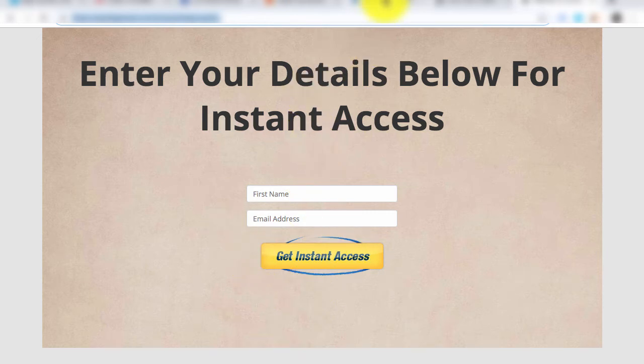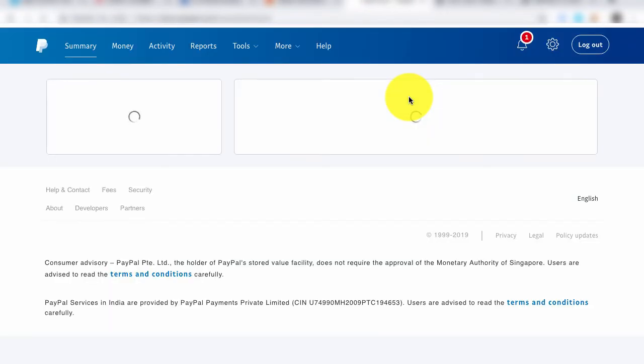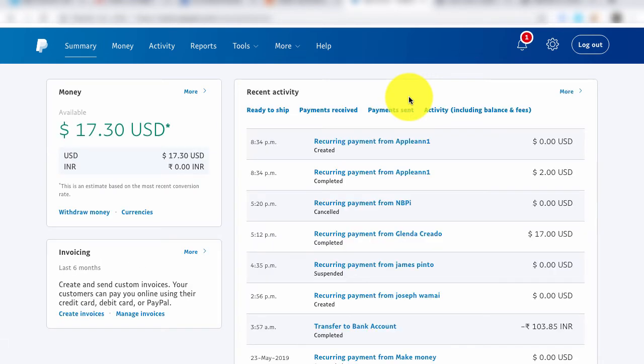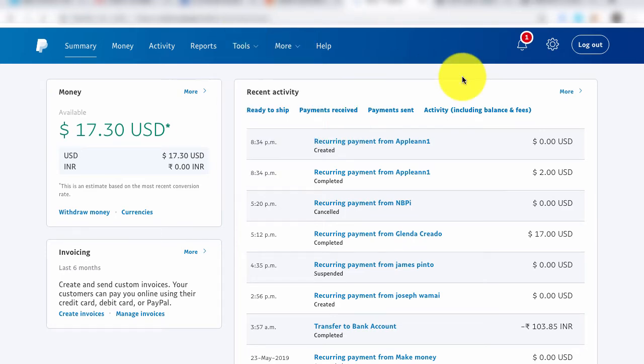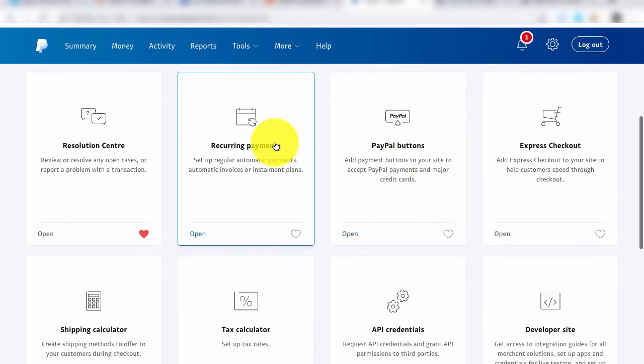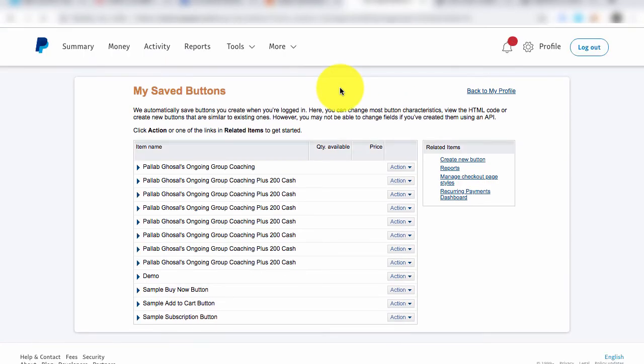Next, I'm going to use PayPal for creating our recurring payment gateway, so that we can collect the payments directly. The fees are less, so it's all good for us. For this, I'm going to click on tools and click on all the tools. Next I'm going to click on PayPal buttons. Once you do that, PayPal is going to offer you to create your own buttons. So I'm going to click on create new button.